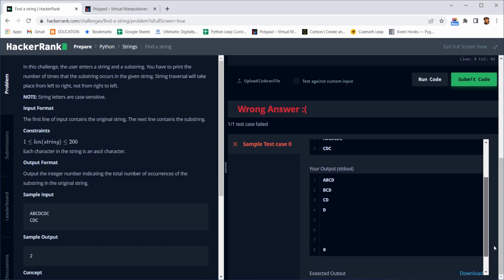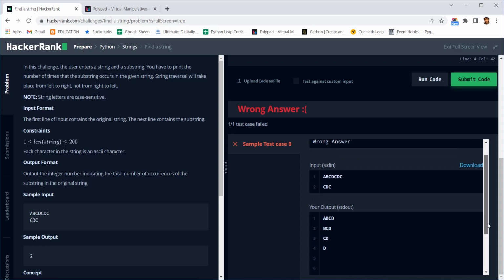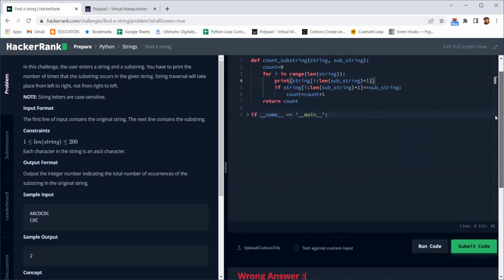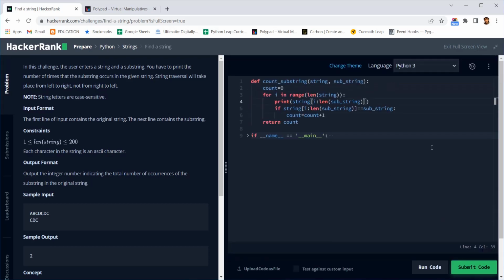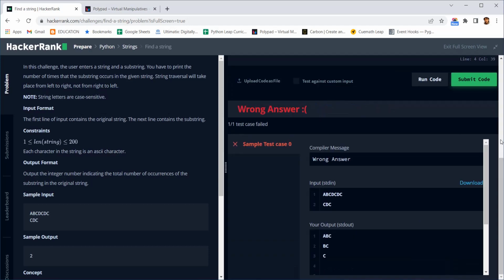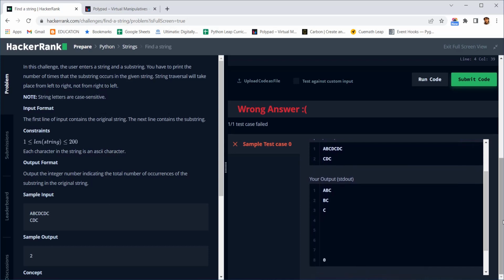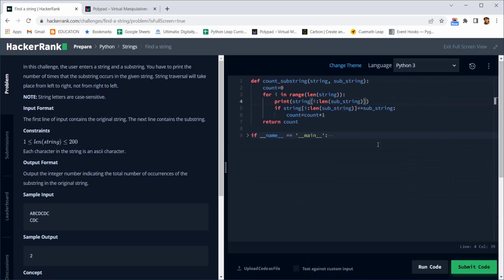So here, what is it saying? Okay. So what I will do is I will not include this plus 1 then. Now let us run and see. Maybe it is including the last number also, I guess. Okay. So here also it is showing A, B, C, B, C and C. Okay. So what happens here?